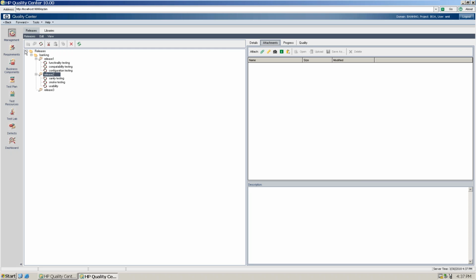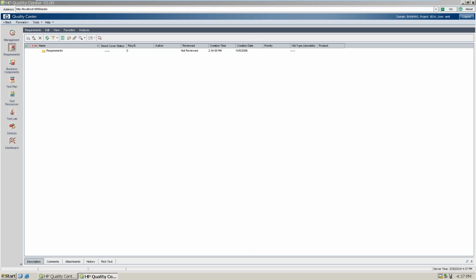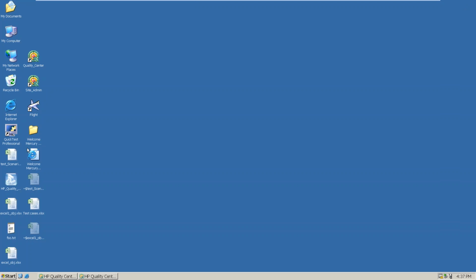Yeah. Okay. Now, next one is requirements. So what do you understand by this requirement? Requirements come from the business analyst. We are using this requirements tab to manage all the requirements here. So see here, I have a requirements tab available on my desktop. So just double click on your requirements here.